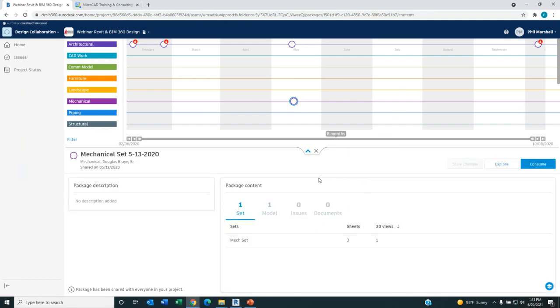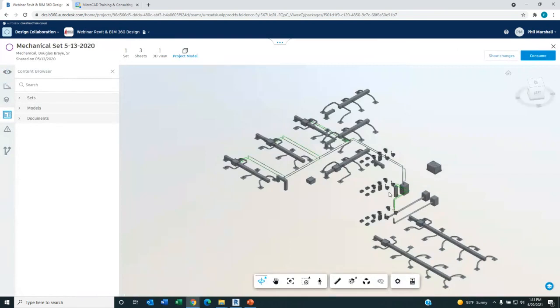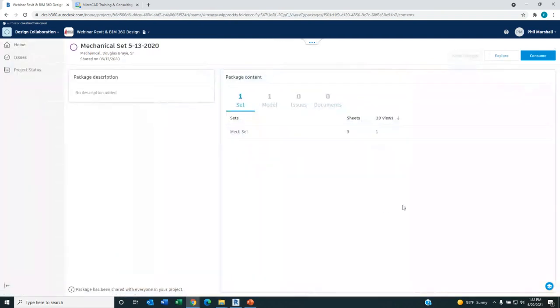Here we go. So here we have the package, and we can explore it to see the information that the mechanical engineer released at that time. Maybe we're going to make a comment on it. Maybe we say, no, that's not going to work, or maybe we say, yeah, I like what you've done. Whatever you respond, as the project manager or project leader, you can monitor what's going on from the various disciplines.